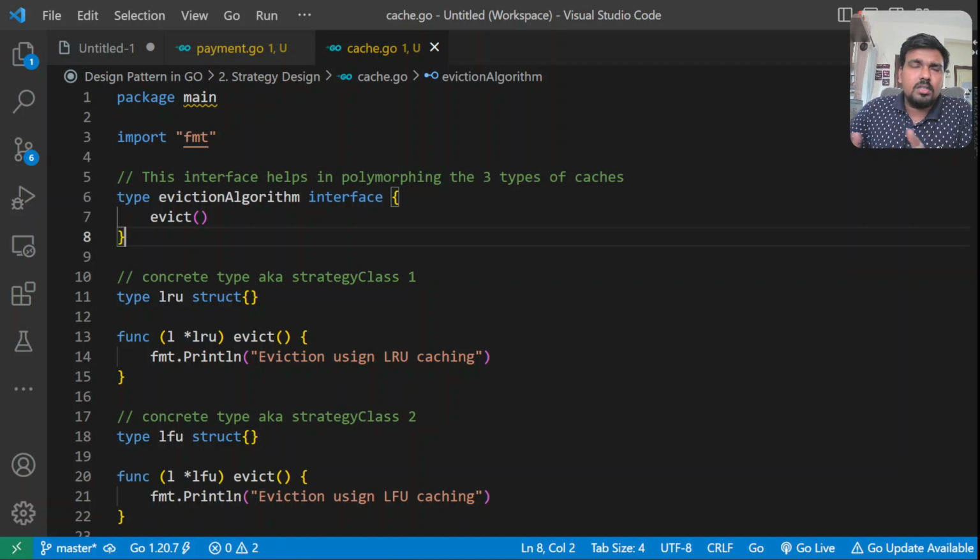One is LRU, which is the least recently used. One is FIFO, first in first out. Then you have LFU, and then you have a random option, right? So you have multiple options of doing this.